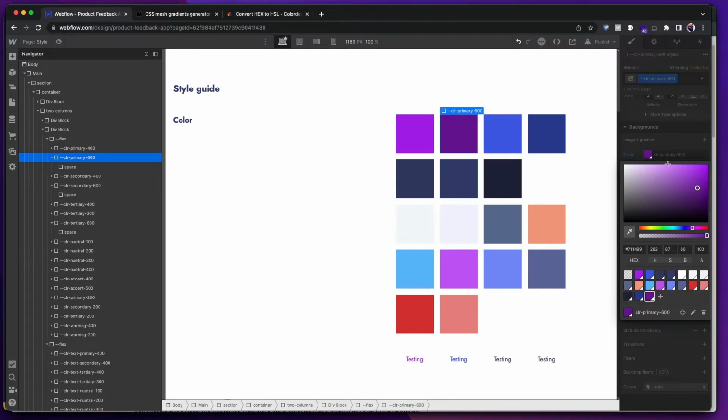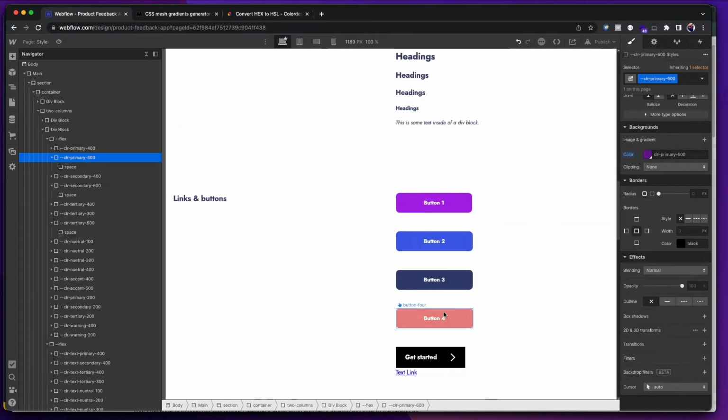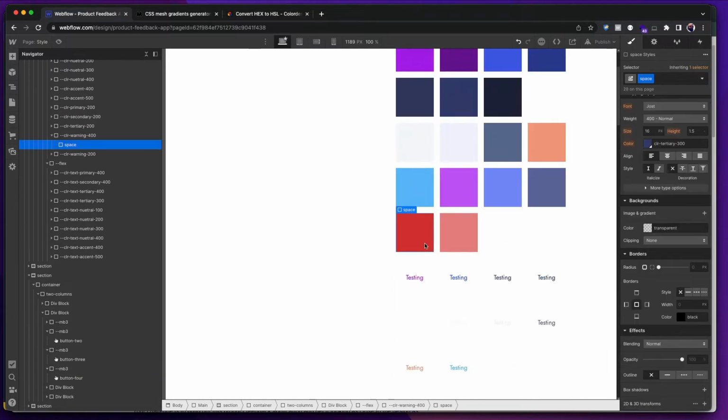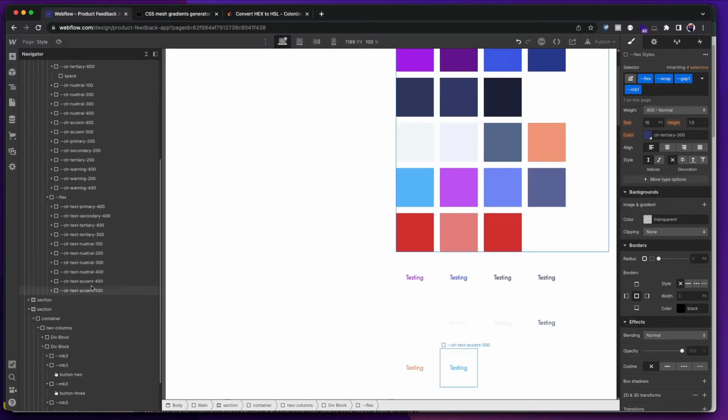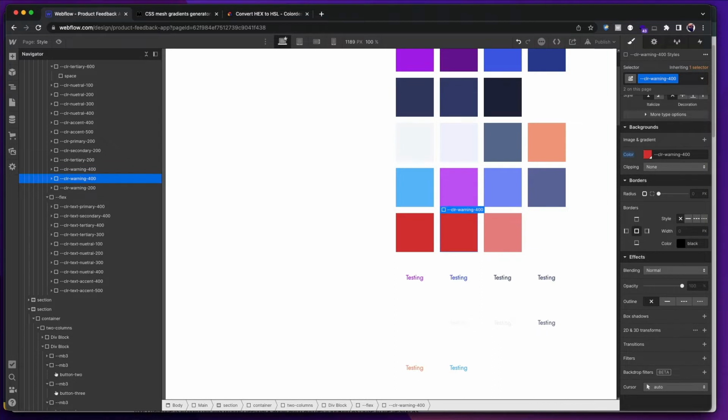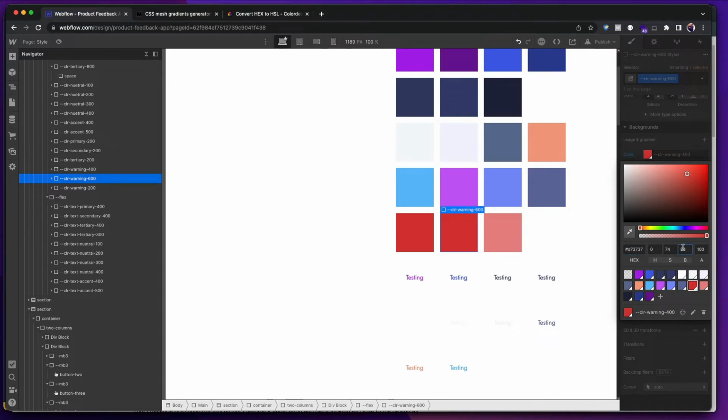All right. So we have those 3 colors, and then what's the last one? I think it's this red, color warning 400. So let's copy it and paste it in here, and then we'll move it up, and then let's duplicate the class again, and we'll do color warning 600, and then let's bring the brightness down on this too. Just like that. And then we'll add this as a swatch. Color warning 600. Oh, not 60. Let's add that second 0.